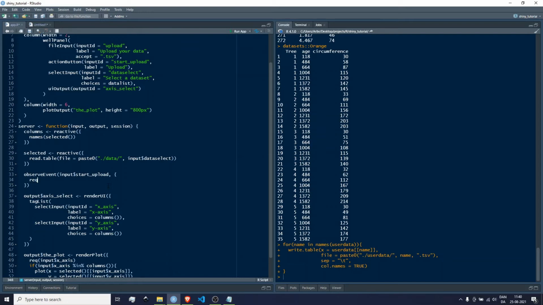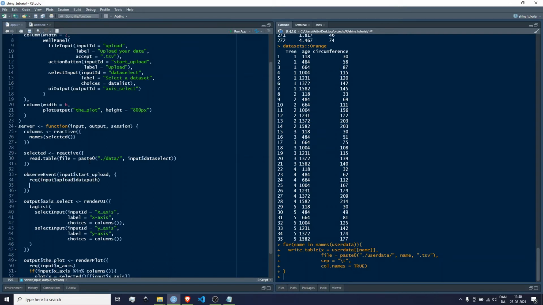All right, so first of all, we want the data to be there, right? So we'd say input upload. I think when you have the file input, it's a list of data actually. It's not just your data; it's the path to your data, right? So it has something called a data path. That's what we want. We want to request the data path before we do anything. And if it's not there, we don't do anything. That's what this means.